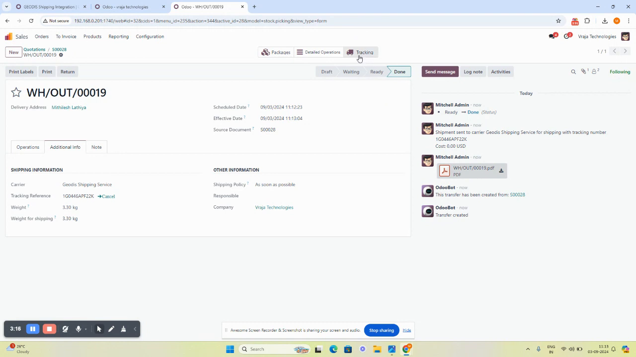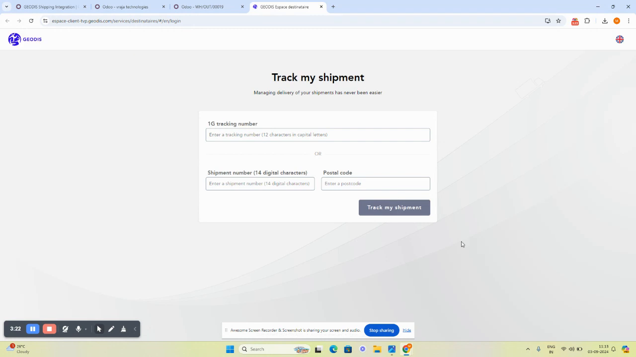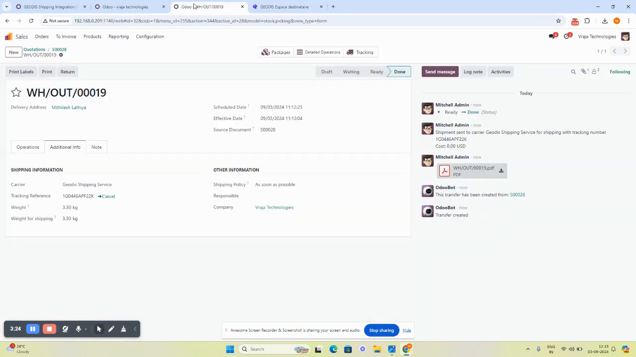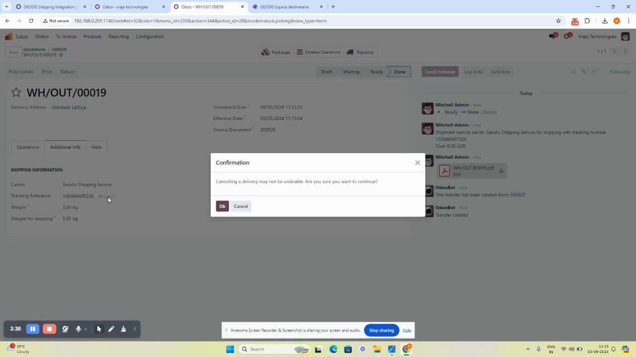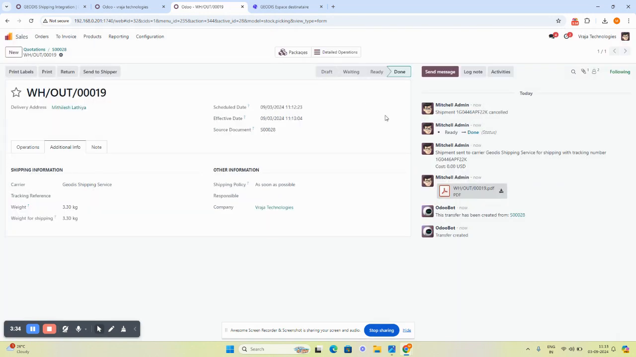Next is the tracking. So if you click on the tracking smart button, you will be able to track your shipments directly from here. Here is the tracking page. Next is the cancellation. So if you want to cancel the shipments directly from here, you can do the same. If you select cancel, you will be asked for confirmation and you can cancel the shipment. A log will be generated over here.